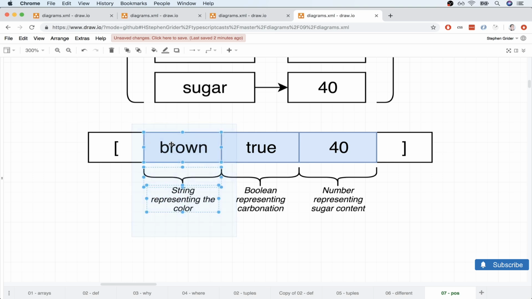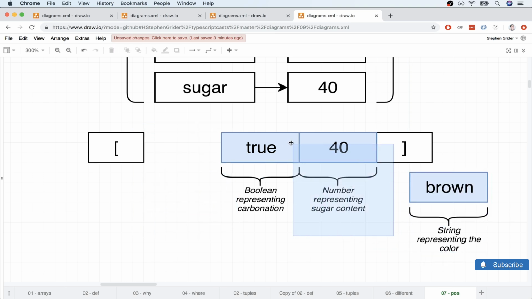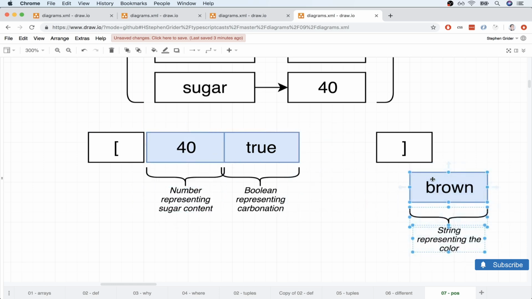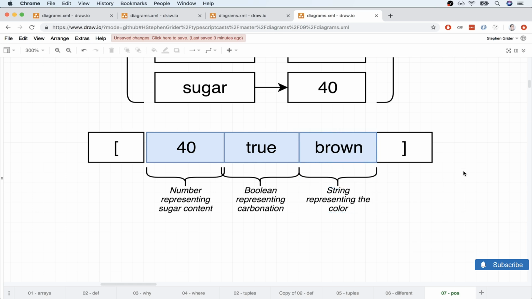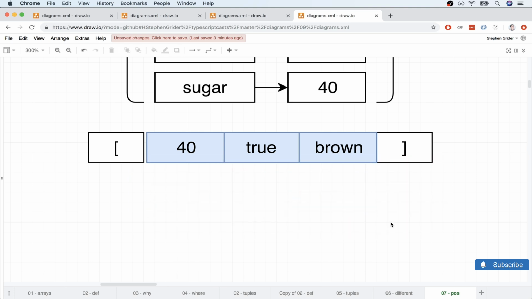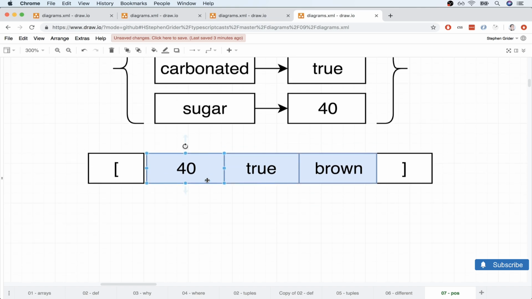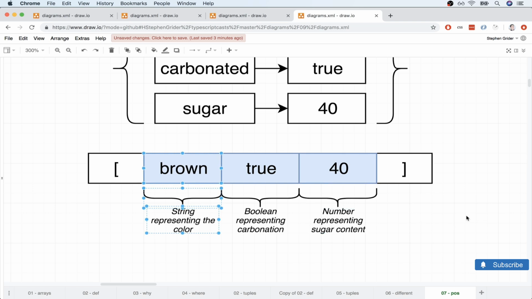If we start to arbitrarily swap around elements inside of here, we are no longer going to understand which value represents which property. So if you and I have memorized, as developers, that this array is always supposed to tell us the color, then the carbonation, and then the sugar content, and we swap some elements inside of here, and we don't have those labels, now this is kind of a meaningless record because we're now trying to indicate that our color is 40, carbonation is true, and sugar content is brown. So when we work with a tuple, we have a fixed series of elements, or a fixed order, I should say.